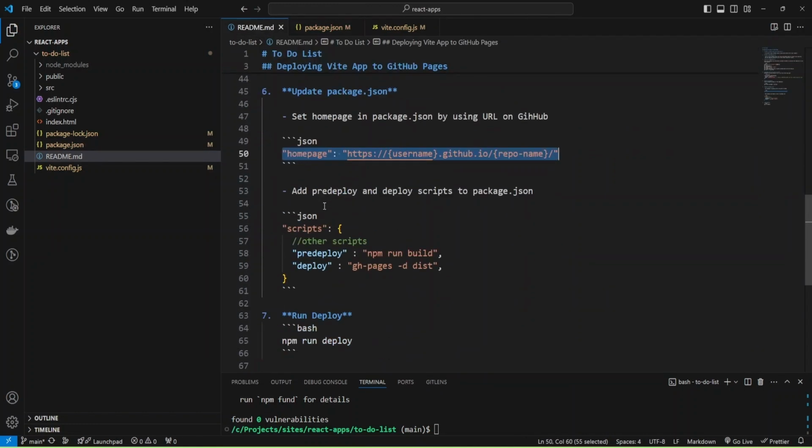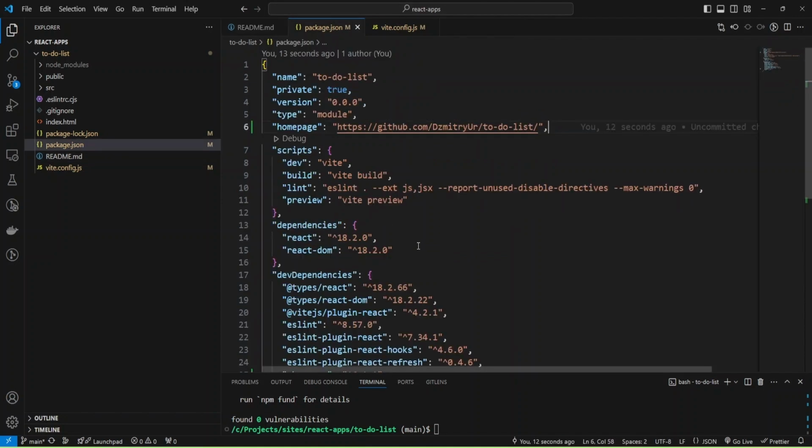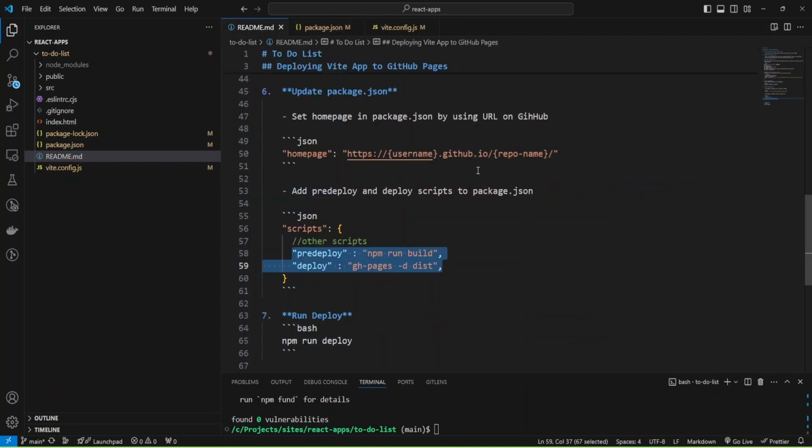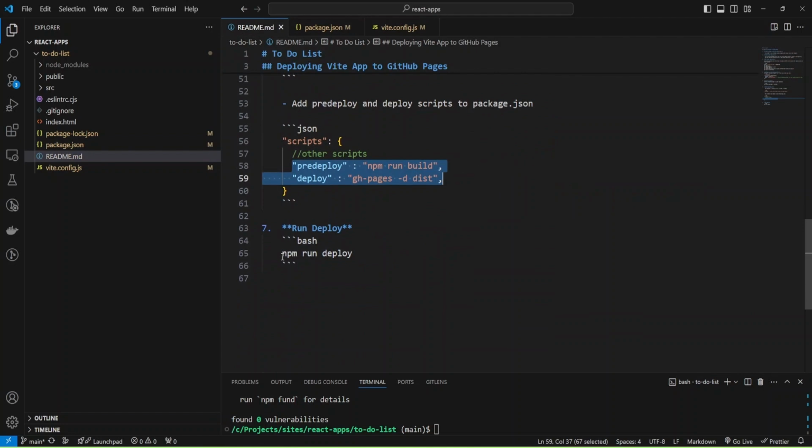And the next step, add predeploy and deploy scripts to package.json. Just add these commands to my scripts. We have several scripts, and I'm going to add two more. Okay, we have our commands, and the next step is to just run deploy.